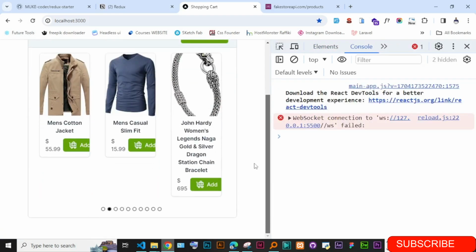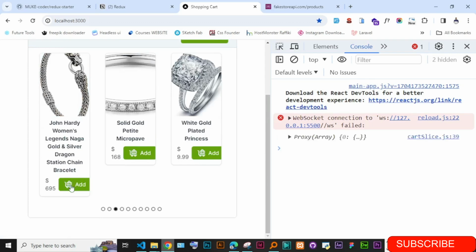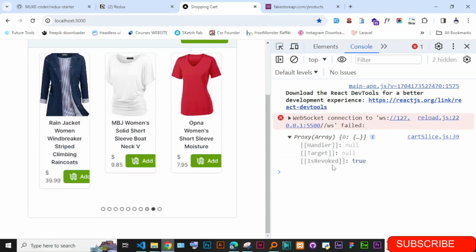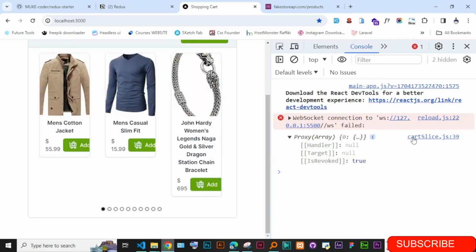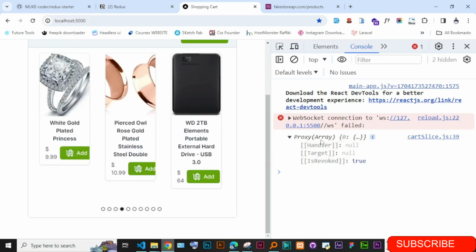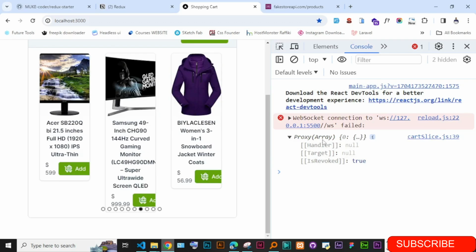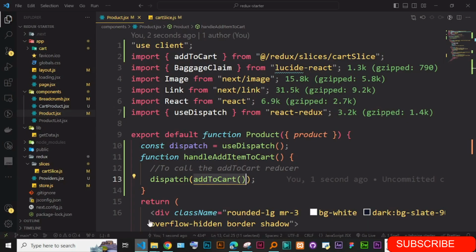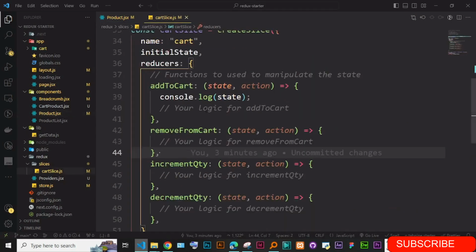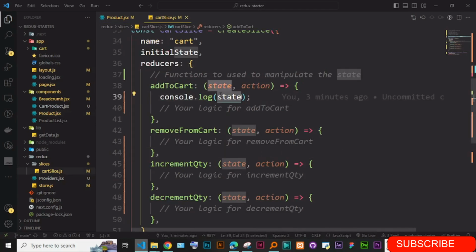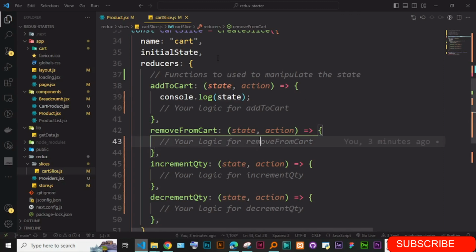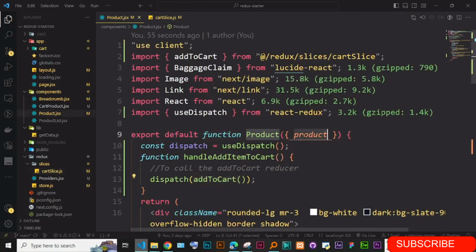Let me scroll down and click on any of these. You see it is saying proxy, but at least somewhere we have an array. It is saying cart slice at this. Okay, what do we have here? We have console.log state. Actually, they just pass in the payload. Maybe that would be nice. Let's pass in this product.